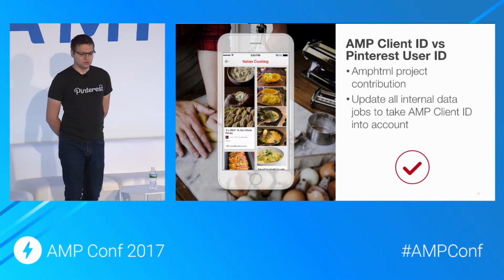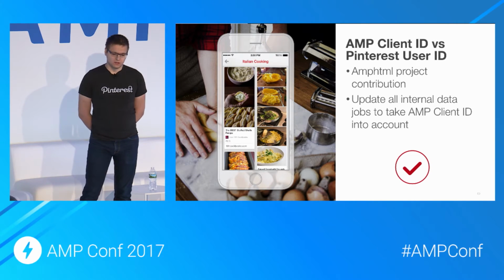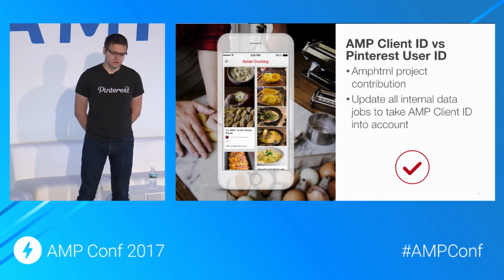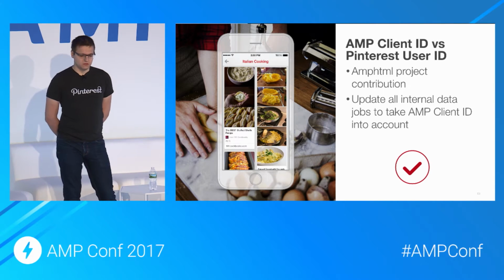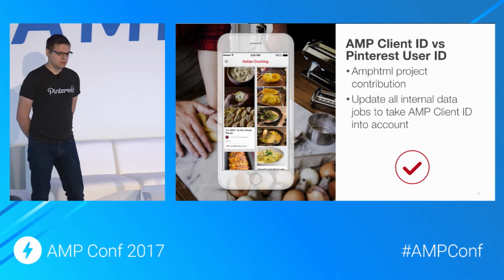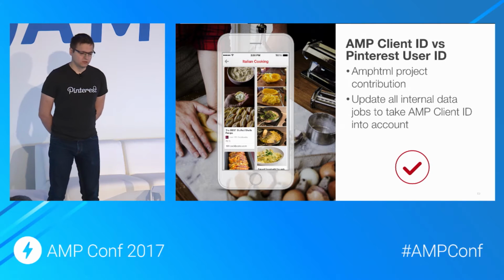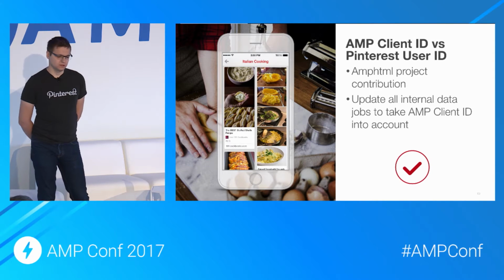The next thing we needed to solve was how to not double count users and bridge the AMP client ID with Pinterest user ID. This problem exists because Pinterest domain becomes a third-party domain to AMP pages. In this case, AMP pages do not have access to Pinterest cookies, and Pinterest may not be able to set new cookies due to browser settings.